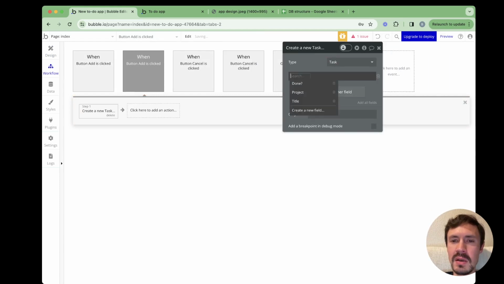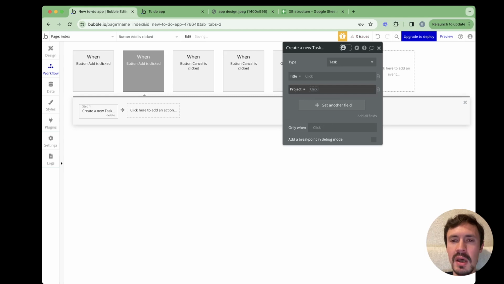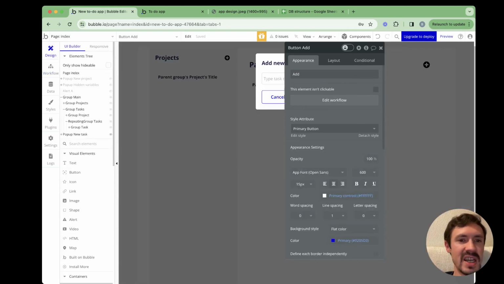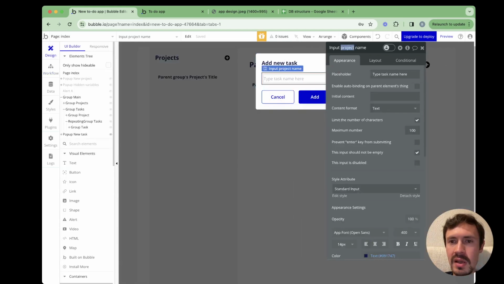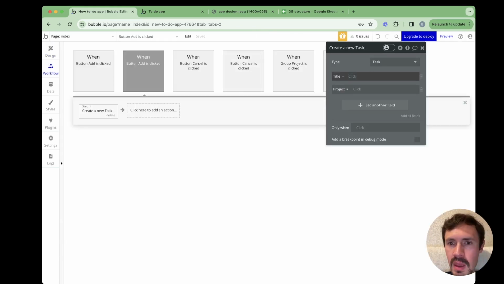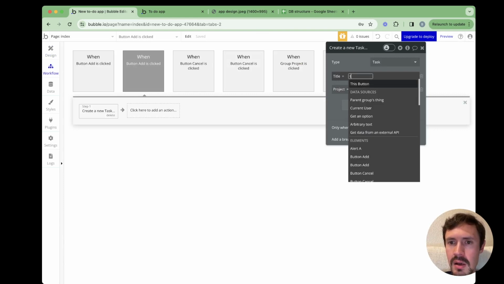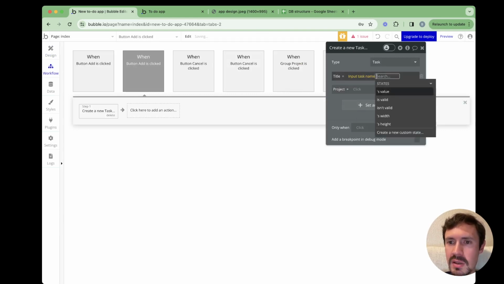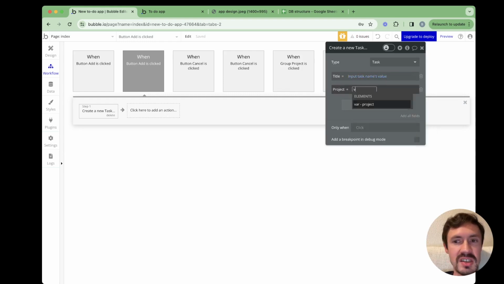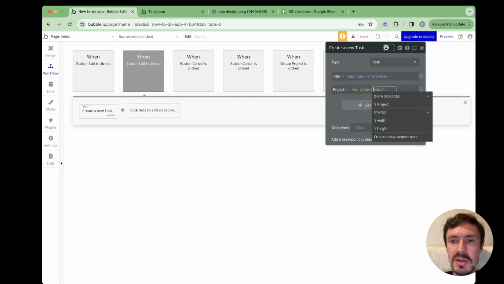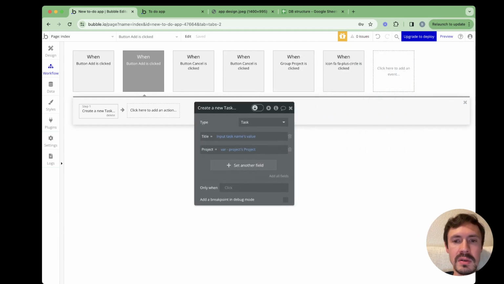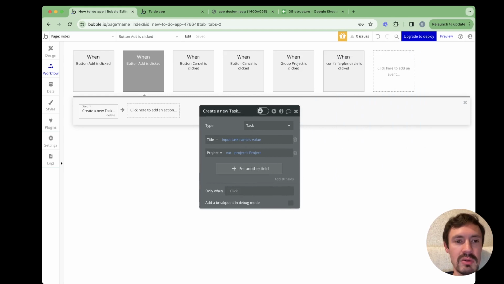And I will set basically two fields. First is title and then project. So the title will be, let me rename this input also, because it has project name. Now I'll call it task name, so we're not confused. Title will be the task name input's value, and then project will just take it from the variable project, because it's stored there, right? Very good. So that's it. We create a new task.